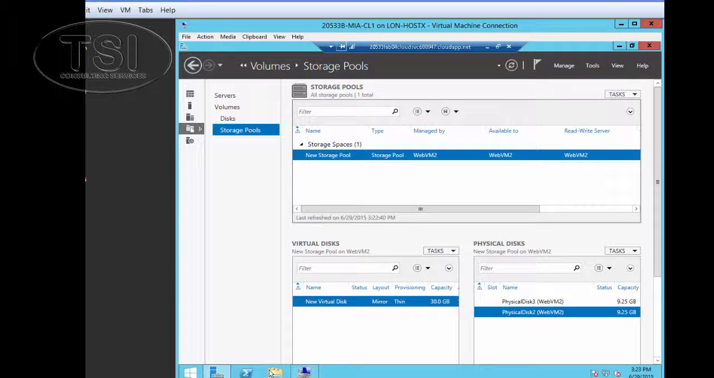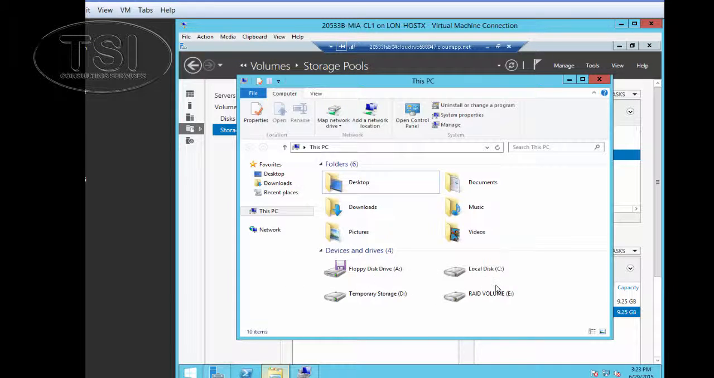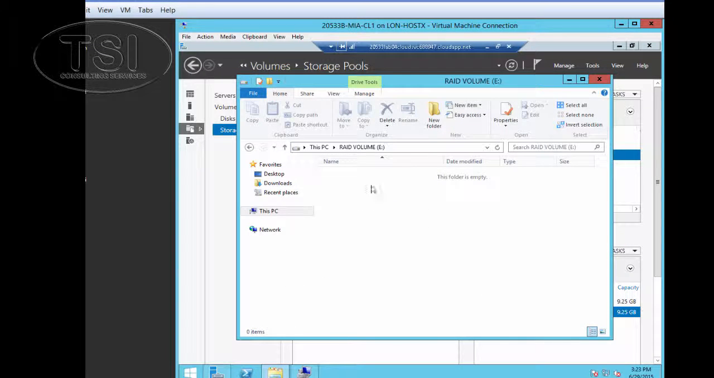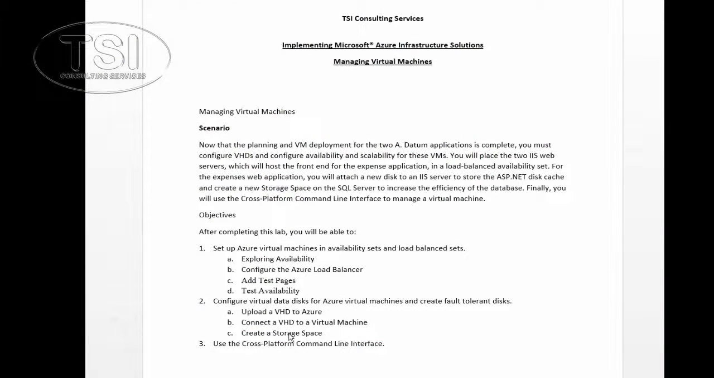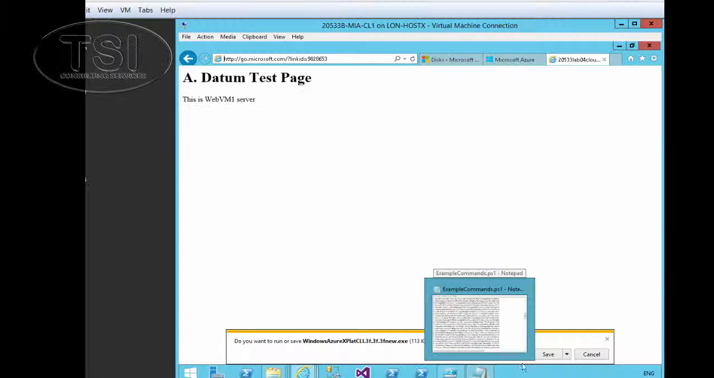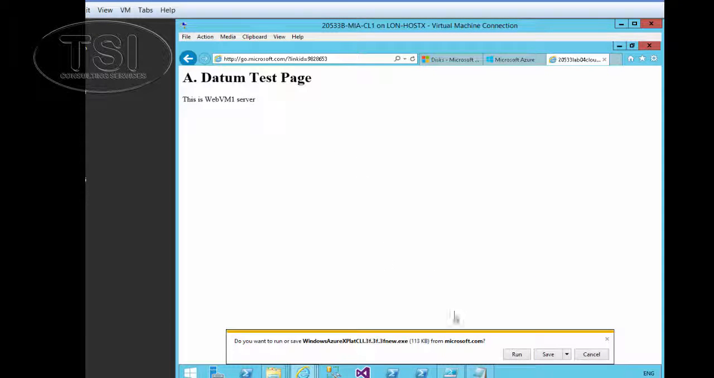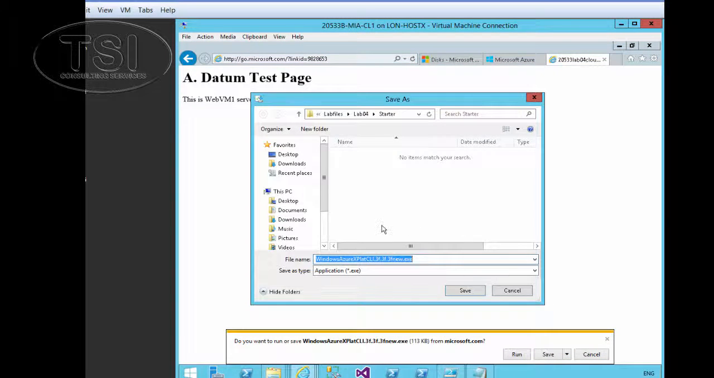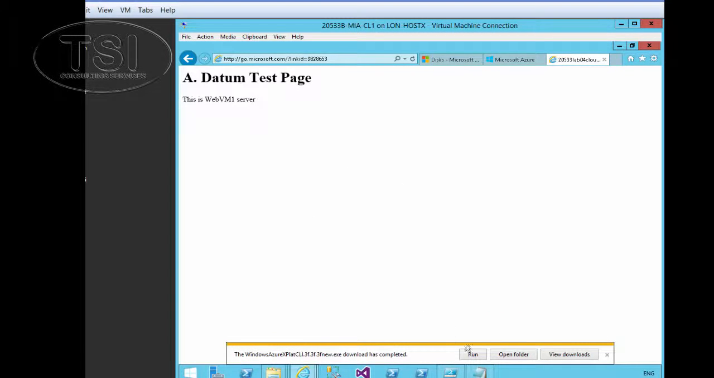Great. So now since I gave this E, notice the E drive is different. There's nothing in it, unlike the other one. So I've created a storage space. Next, I'm going to use the cross-platform command line interface. Now that I've gone here, I'm going to save as, and put it into the downloads folder right here.